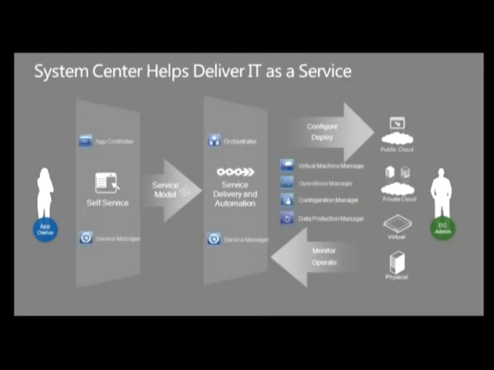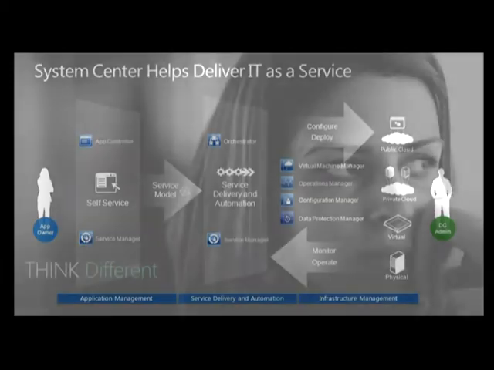So for all of these parts, Microsoft has a solution, a component within that System Center Suite. Service Manager, App Controller, Orchestrator, Virtual Machine Manager, Operations Manager, Configuration Manager, and Data Protection Manager. Now, how are we going to be sure that they start working together, right?